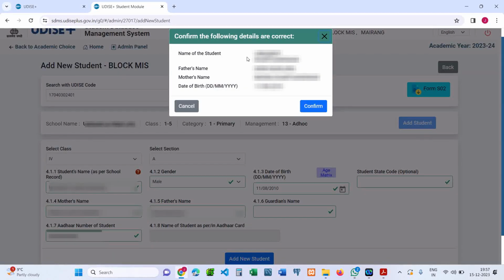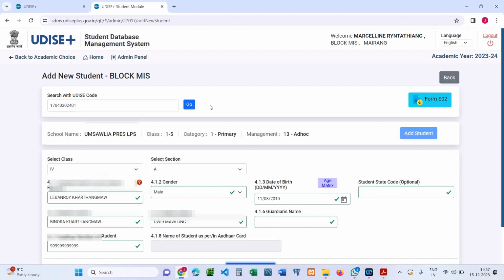Then a pop-up will come to give you a preview of what details of the student you are going to add. You just check all the details. If all the details are entered correctly, then you can click Confirm. Once you click Confirm, this student will be registered. Now once it is confirmed, you can go and check the student details, whether the student has been updated or not.